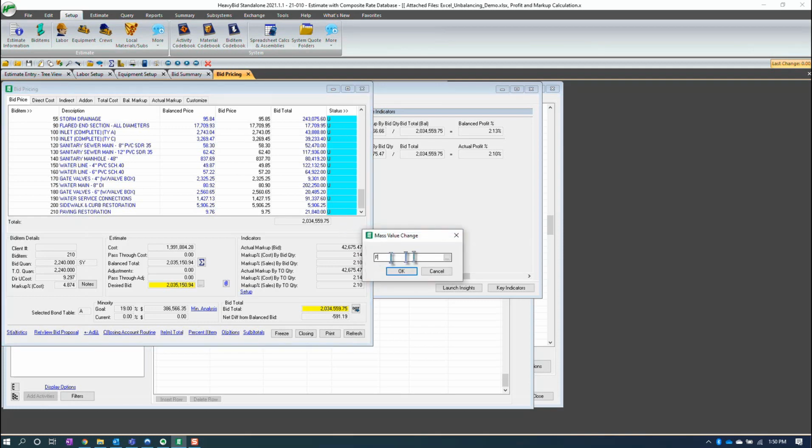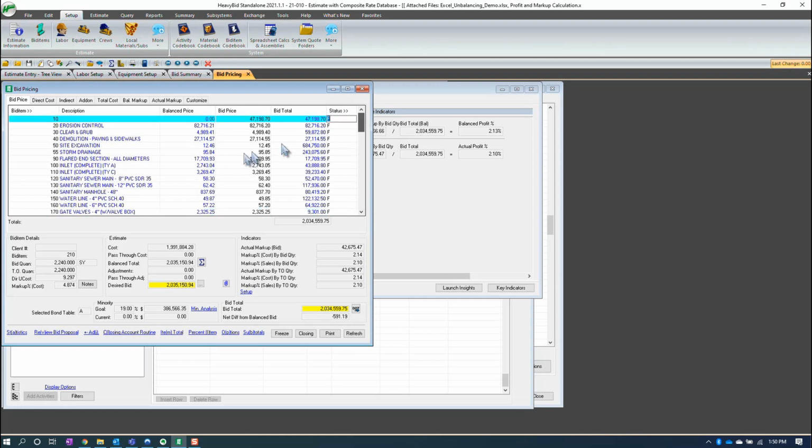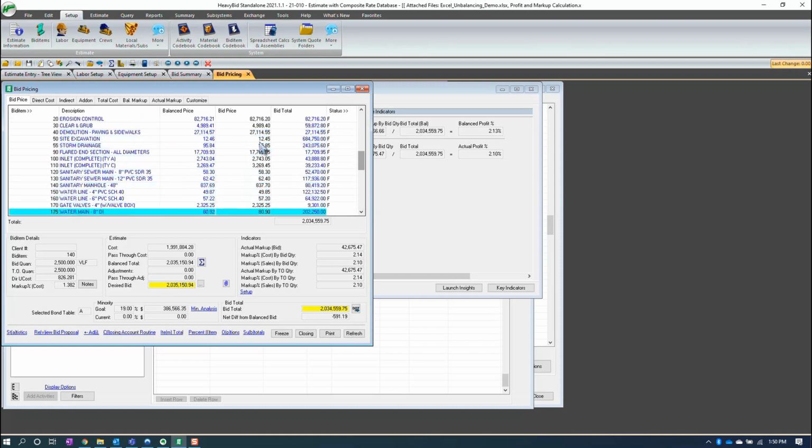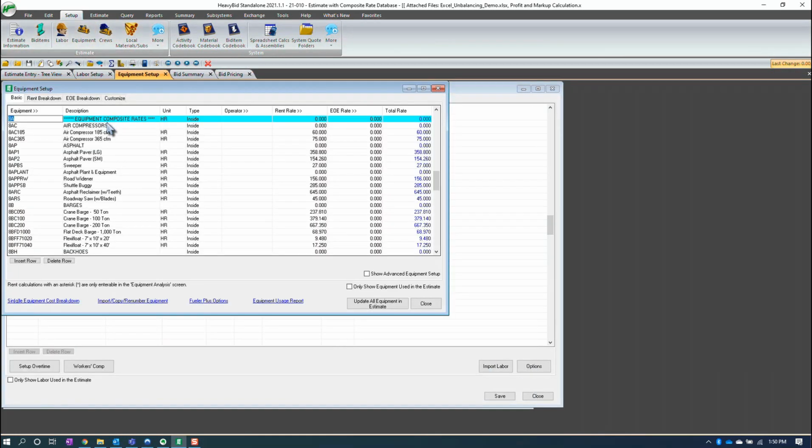One way of doing it, you also can go to Options, and those will be my bid prices right there. Let me just make sure that I have everything frozen. Yep. All right, so that's the first step. And obviously, you would be creating this from a master estimate with composite labor and equipment rates.